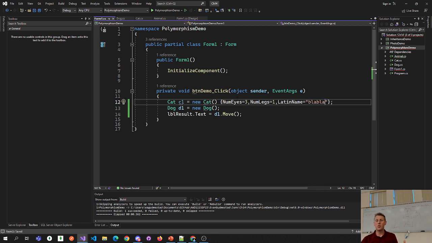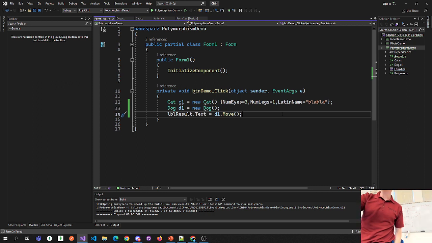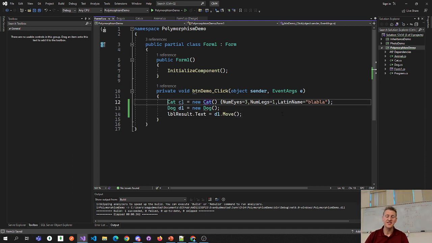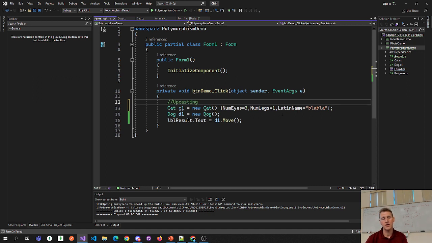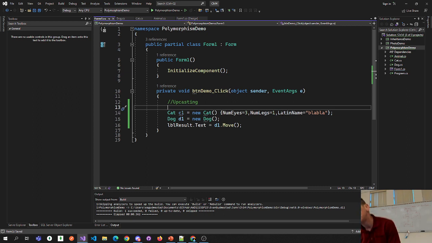Okay, so we get these properties because of inheritance. We get the method because of inheritance, even though we've written a more specific implementation. So let's show you something new, right? Nothing new yet, okay? There is something in C#, again, it allows us to write more efficient code. There's different names for this, but the name that I remember and prefer is called upcasting.